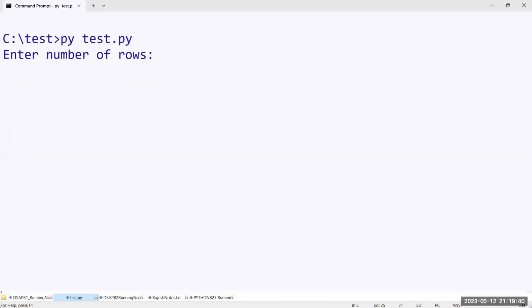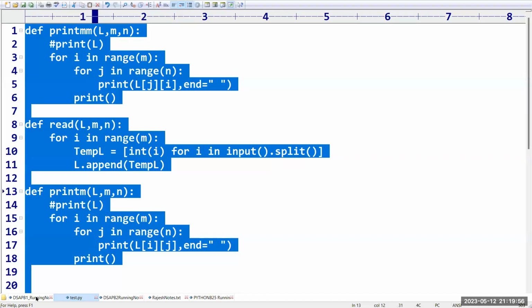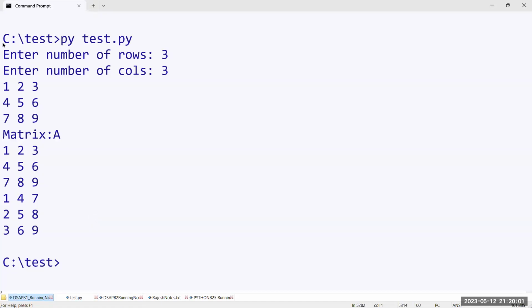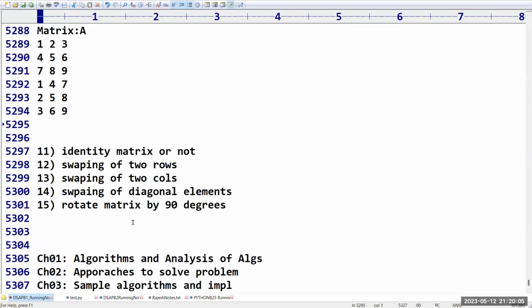Now let's see. 3 by 3 I'm taking. So 1, 2, 3, 4, 5, 6, 7, 8, 9. Can you please cross check? Sir, 1, 2, 3 became 1, 2, 3 in the column. 4, 5, 6 became the column 4, 5, 6. 7, 8, 9, this row converted into column. Like that, if you interchange row and column, we are going to get the transpose of the given matrix. Sir, clear? Please confirm.